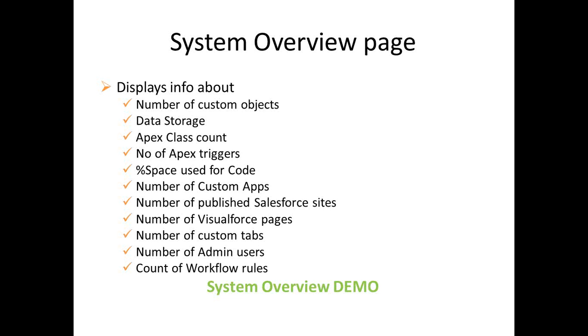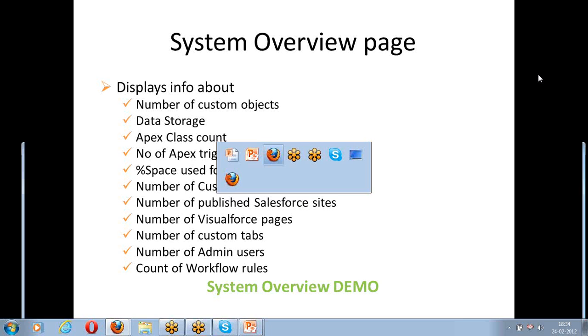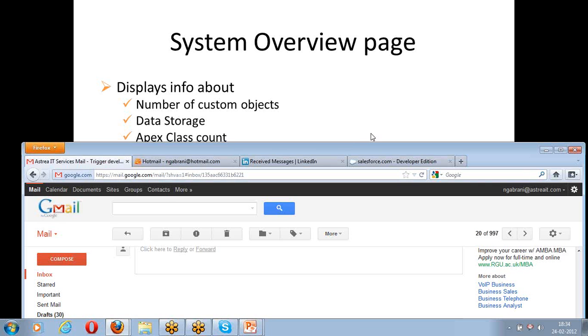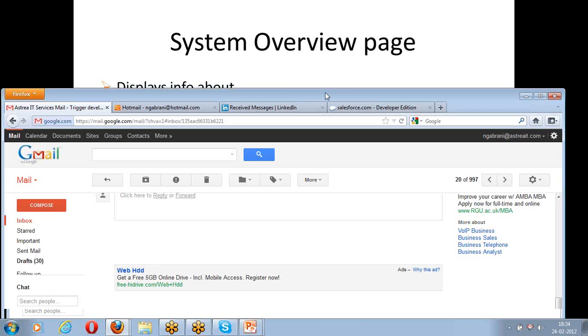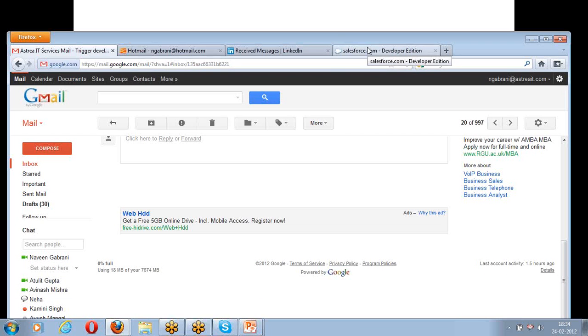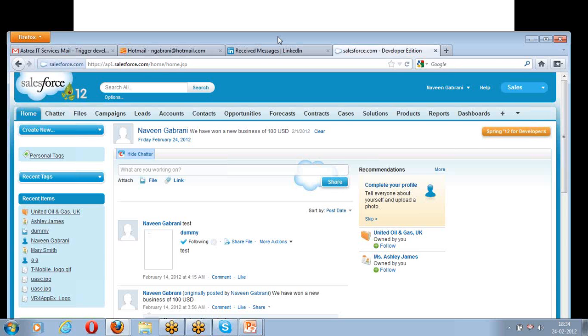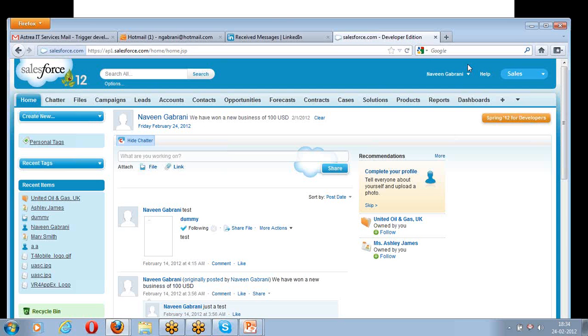The specific information that gets displayed is listed here. As I just mentioned, the number of triggers, how much is the data storage, the number of objects, with respect to the total limit that we are allowed to use. So basically we can get a quick warning if we are approaching the limit for any of our usages. So let's just take a minute to look at this feature.